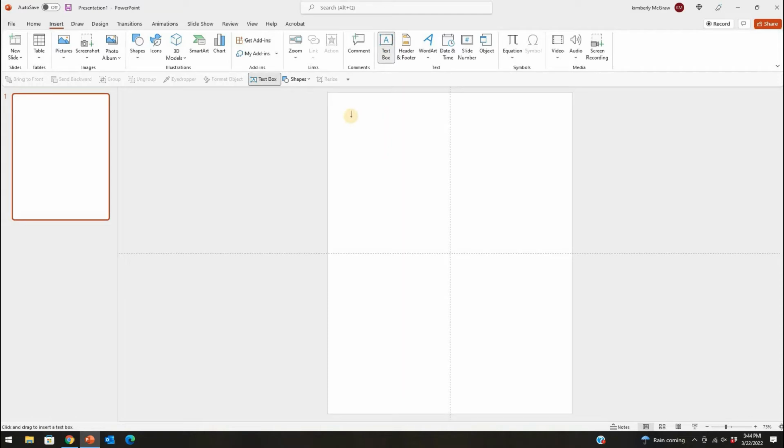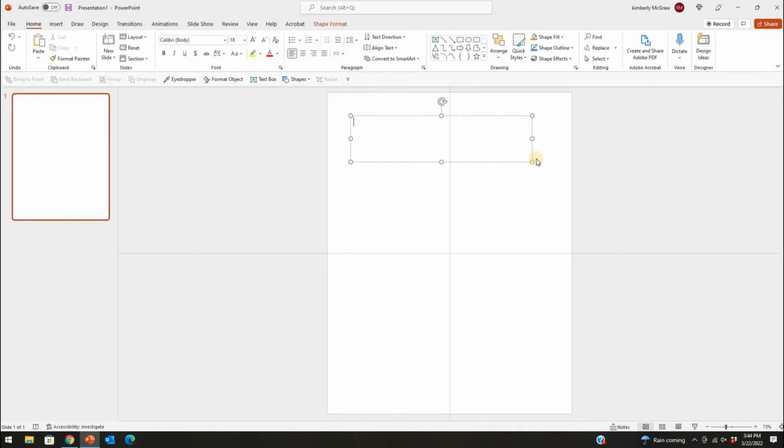And then you see your cursor has changed. You left click, drag it. It doesn't matter what size you want it to be. We can readjust it and just let it go. Okay, sorry, I try to explain that a little bit for those of you who are not familiar with PowerPoint.